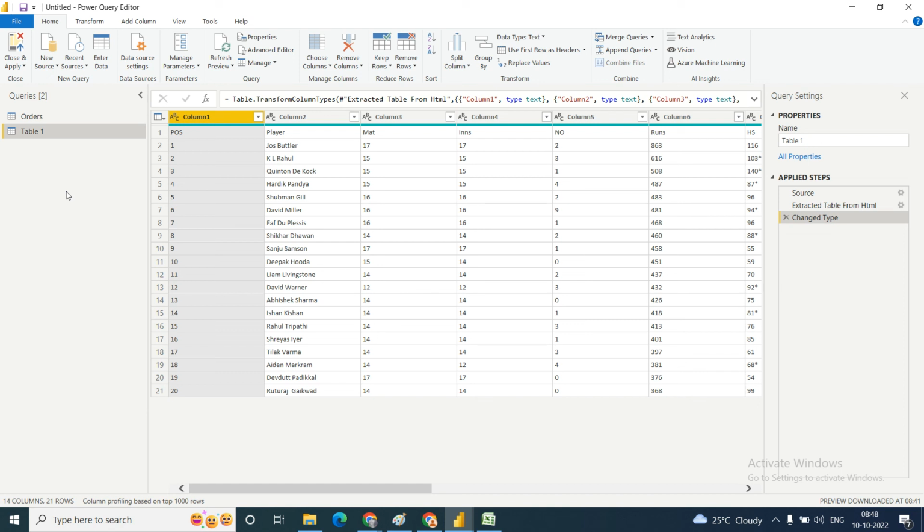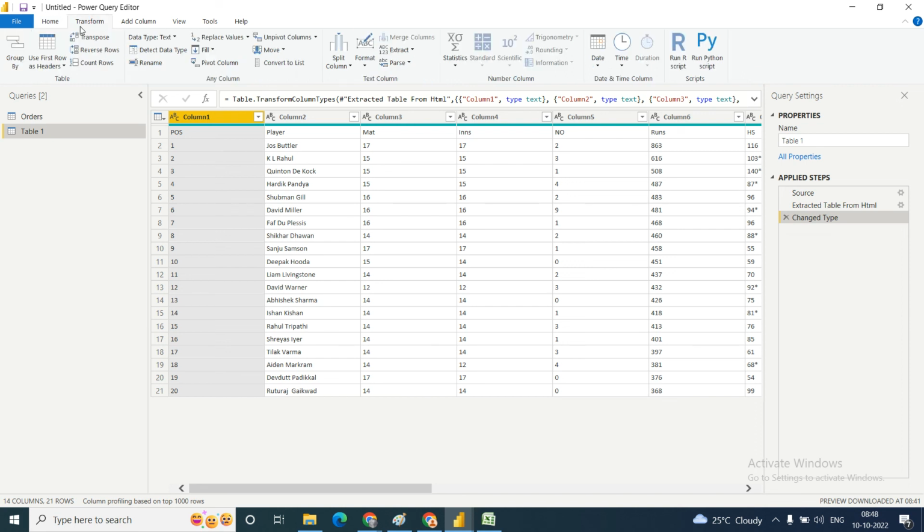Now, what is our requirement? Our column names are not coming as expected. They are on the first row. How do we take this first row as the column names? There is one option available in transform. If you go to the Transform tab, you can see use first row as header. Just click on this.